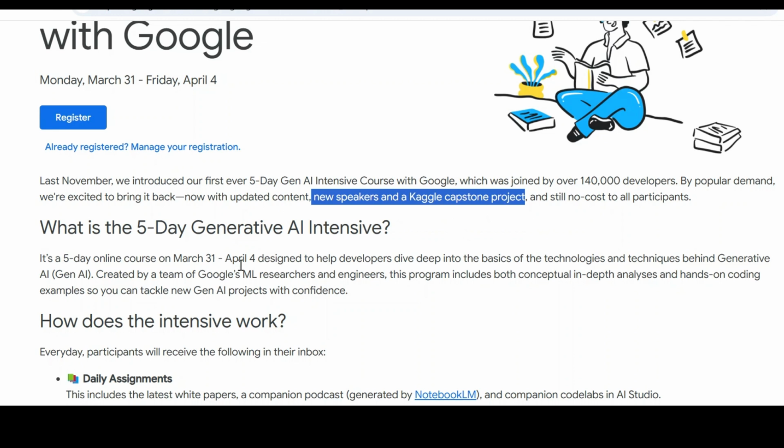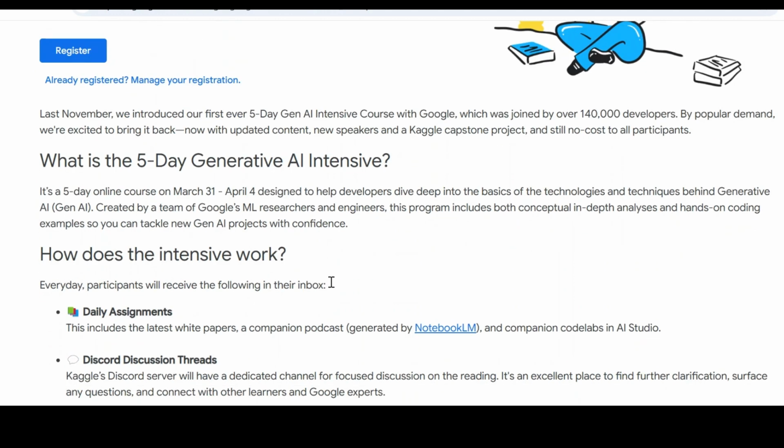So what is it? The course is starting from March 31st to April 4th. In this we are going to have the basics of various technologies involved in generative AI, and also the techniques behind Gen AI. Whatever content we are going to discuss here has been developed by Google ML researchers as well as engineers. So it is going to have in-depth analysis and some examples they are going to discuss with you. So definitely this particular course is going to enhance your skills.